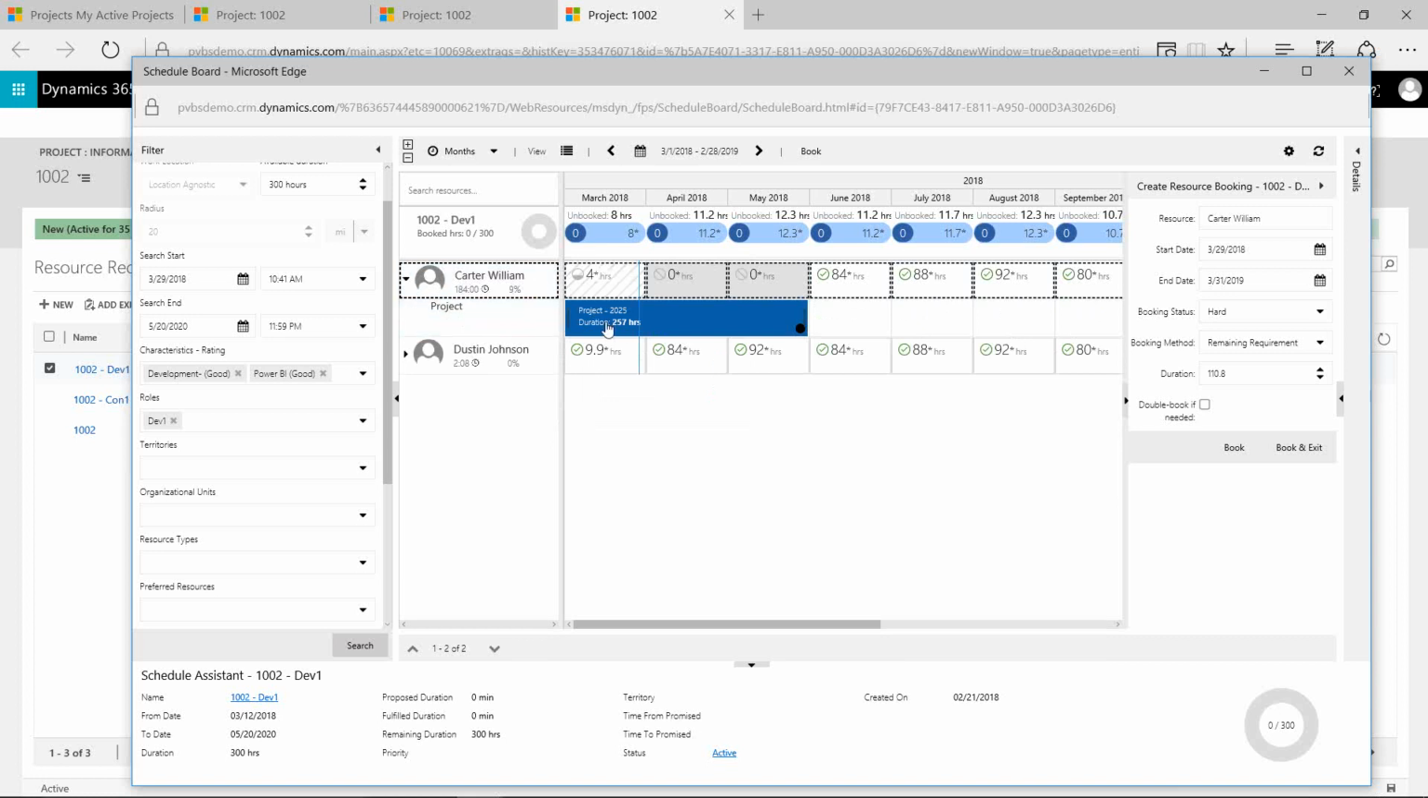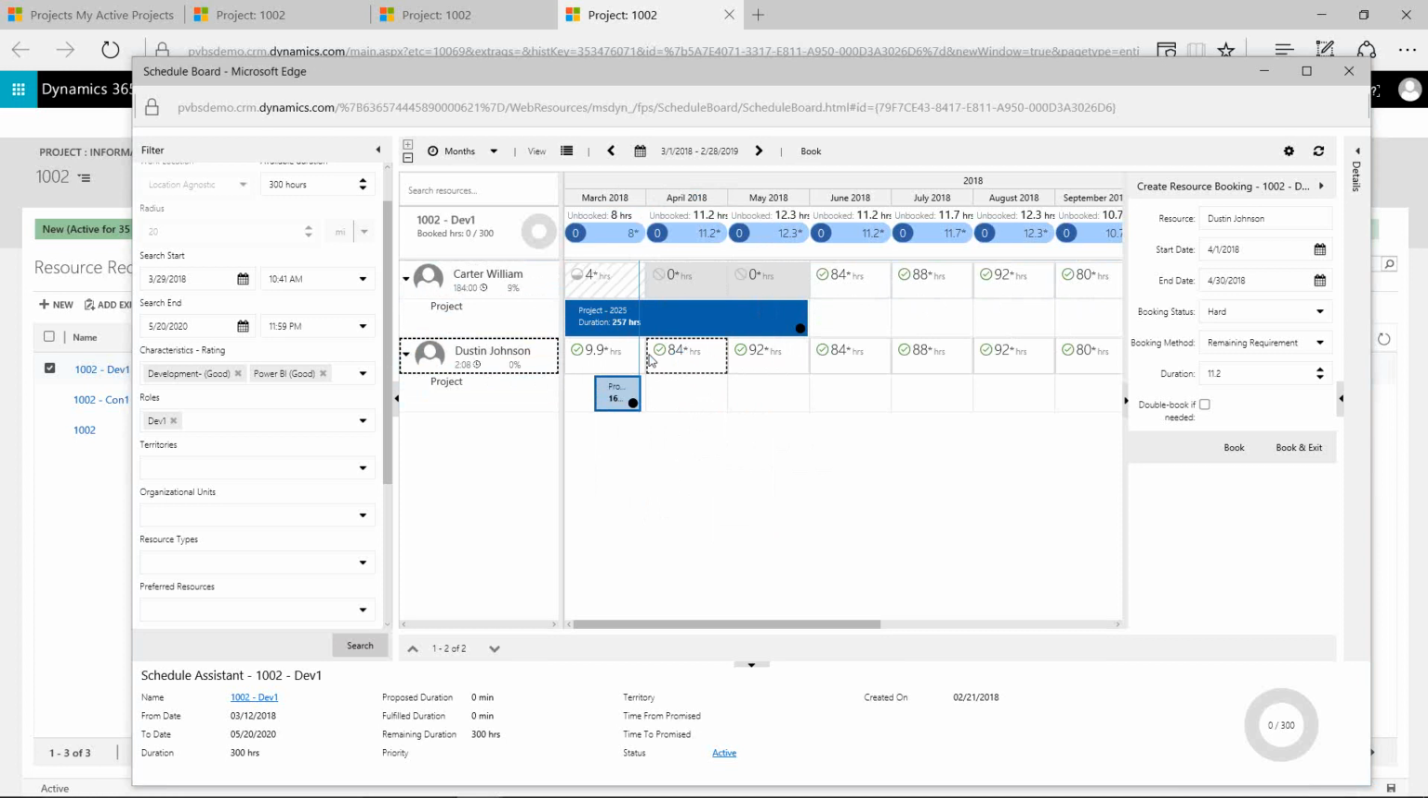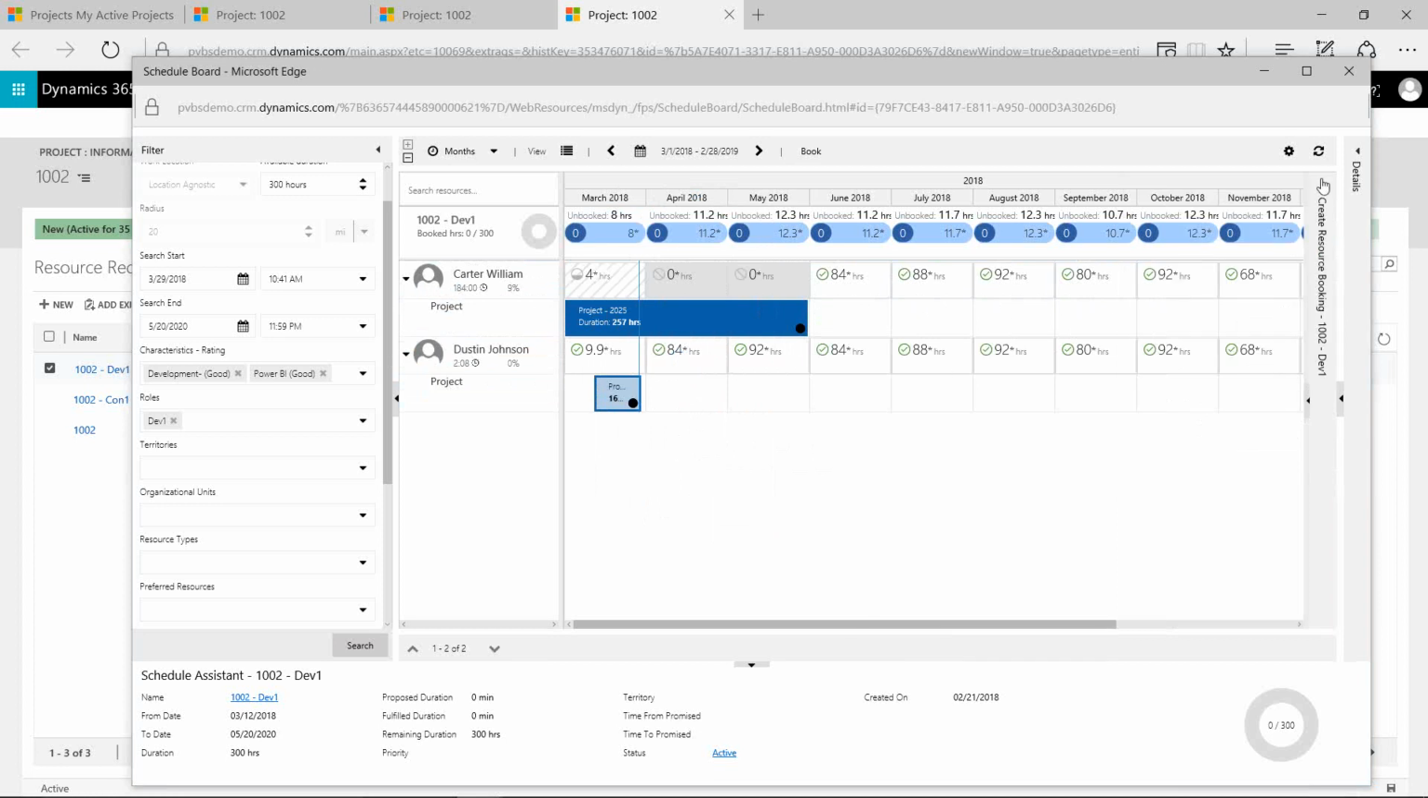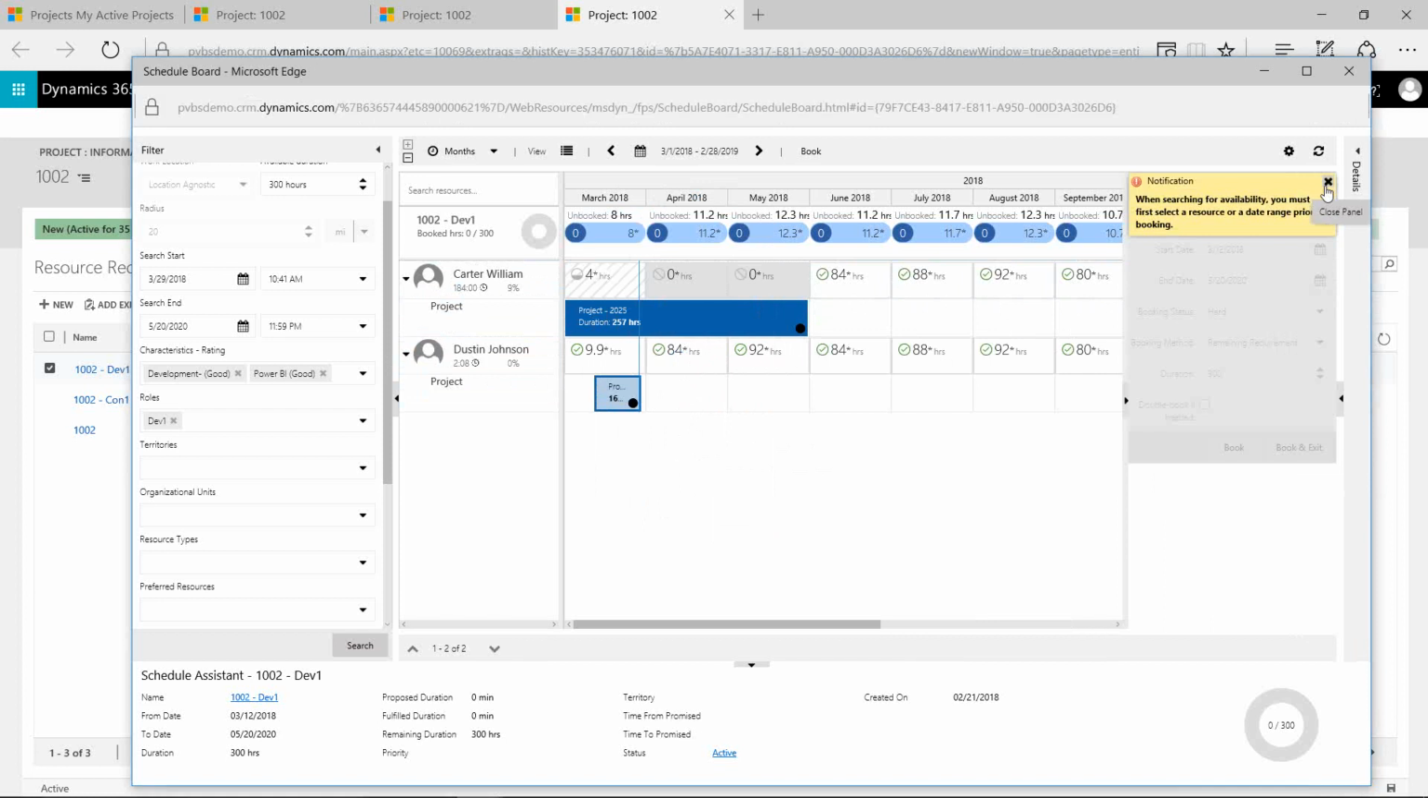And in this case on Carter for March, April, and May of this year, he's already booked. He's on project 2025, and he's got 257 hours committed. He's got 4 hours only available in March. I guess maybe he's got a little bit of time tomorrow, but really he's not the right resource. Then I can look at Dustin, and you see that Dustin, he's got a significant number of hours available over time. He's on one project. I guess he's already been assigned to 1002 for a few hours, but I can identify that maybe I want to book him on the rest of this project and go ahead and select that period I want to book him for. And then over to the right, it gives me that ability.